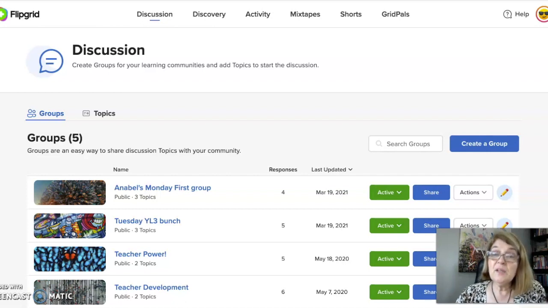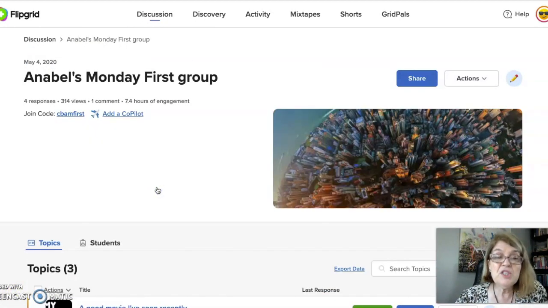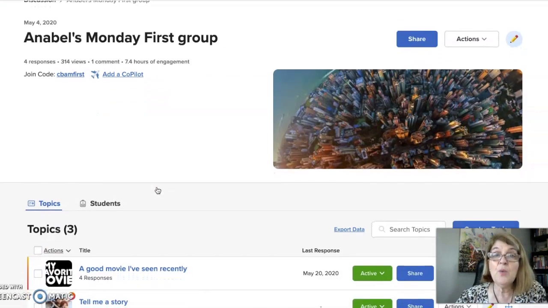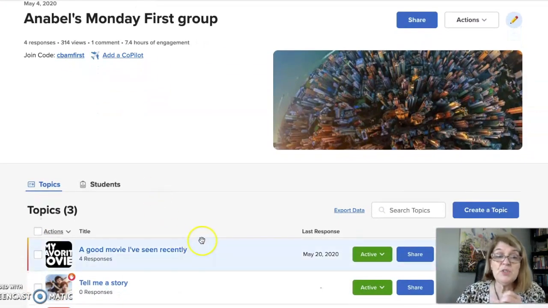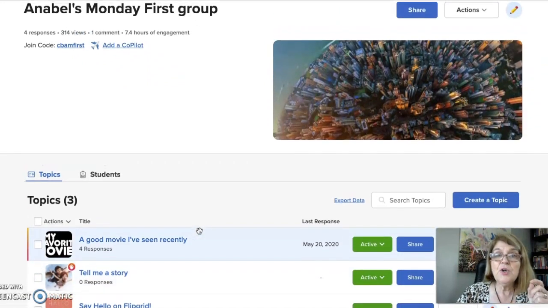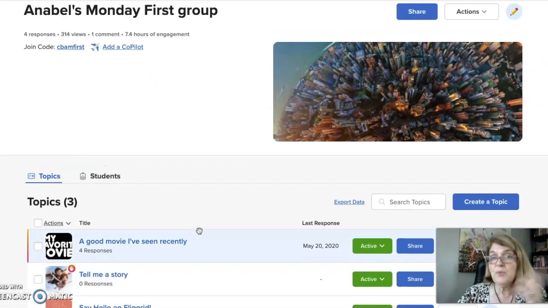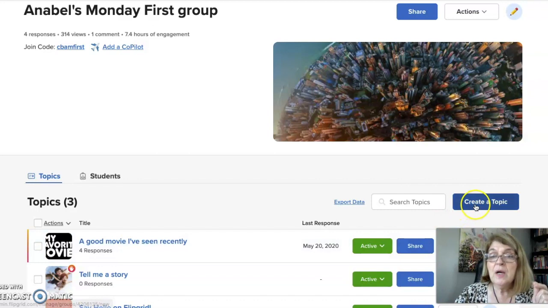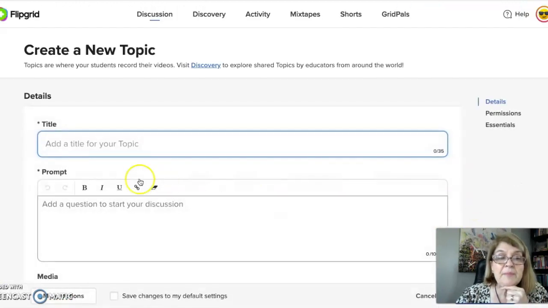Okay, so we've created our groups, and now we actually want to create a topic. To create a topic, we have to go into a specific group, and we can create as many topics as you want. Once you've created several topics, of course, you're going to have a list, and you're going to have all the information about responses and so on. To create a topic, all you have to do is hit the Create Topic button.